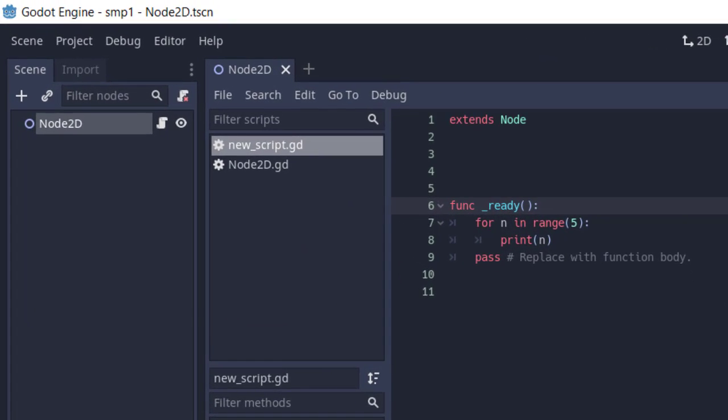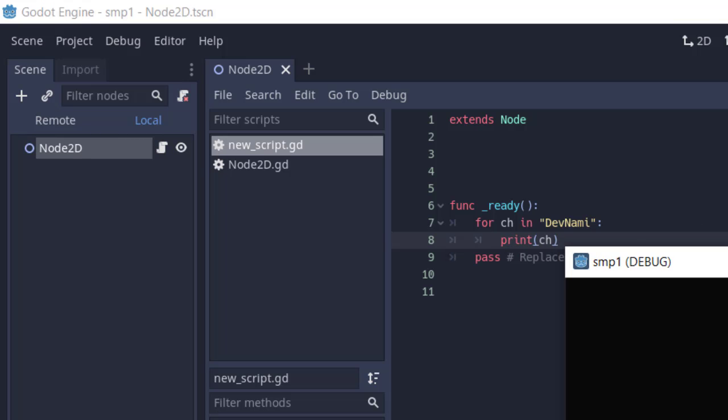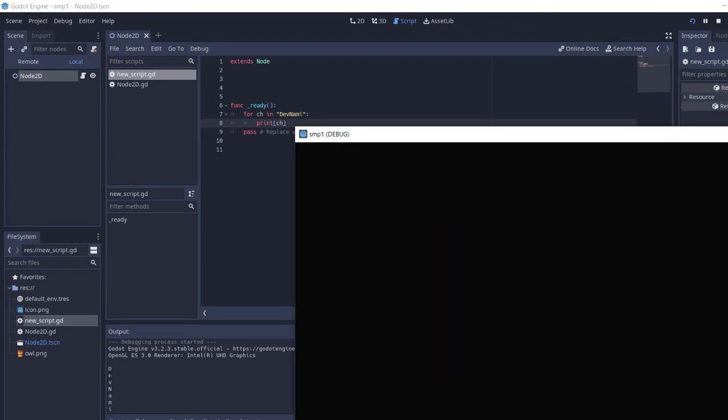Now if you want to have, let's say, a character range, what you can do is, let's say, for ch in, let's type in my name, and then print ch. So this string here will output through the loop. Let's run this and see how it works. You can see it picks up one character at a time and outputs that name.